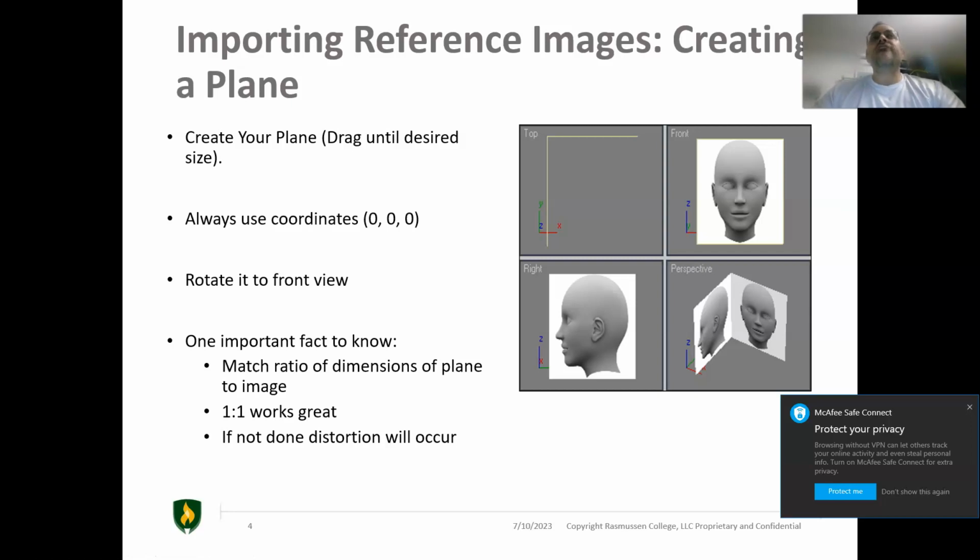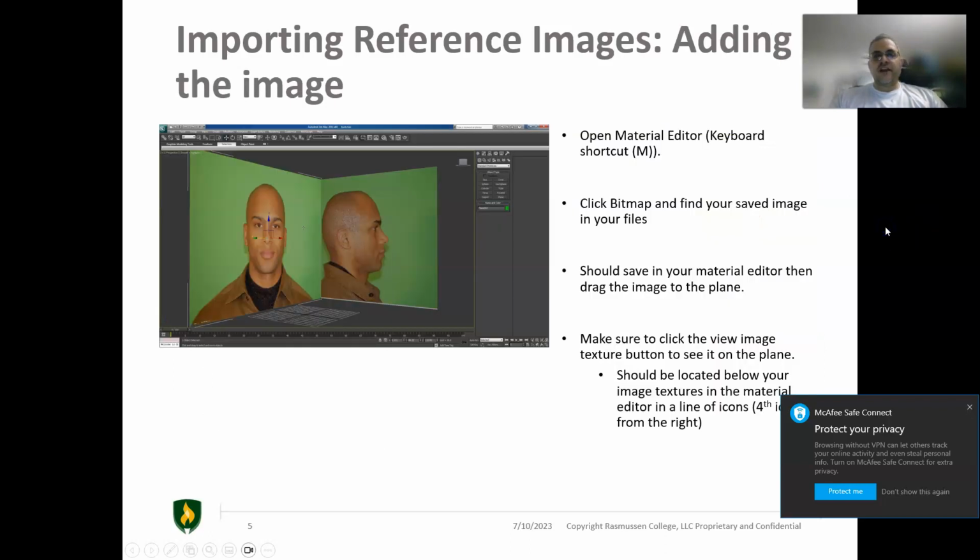So for this aspect, we're going to create some image planes that have our reference images, so we can actually create the model and scale it from size to size. And that's why it's important to do the character turnarounds, because those are going to be your reference images. So you're going to create your plane and drag until the desired size. You're always going to use coordinate 0, 0, 0, and rotate it to the front view. One important fact to know is to match the ratio dimensions of the plane to the image. 1-to-1 works great. If not done, you're going to see a lot of distortion over time, and that's not good.